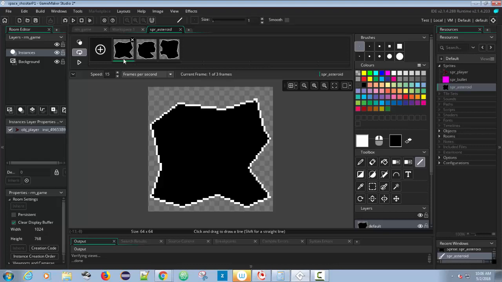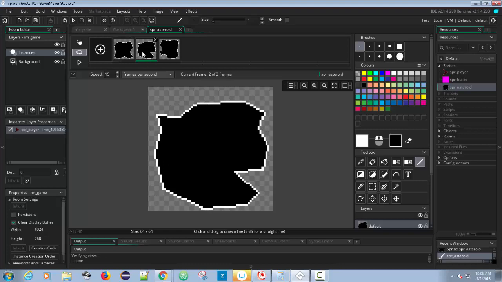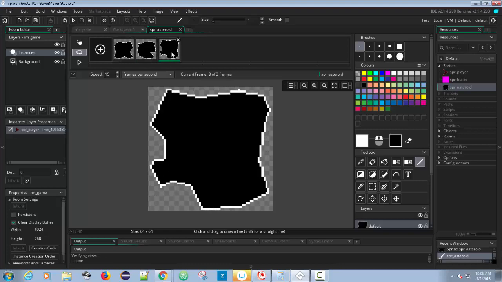So the index position of 0 is the first sprite or frame. Index position of 1 is the next. Index position of 2 is the last. So keep that in mind as we program, because all of this is going to be based on it. We're going to go over some new functions too.